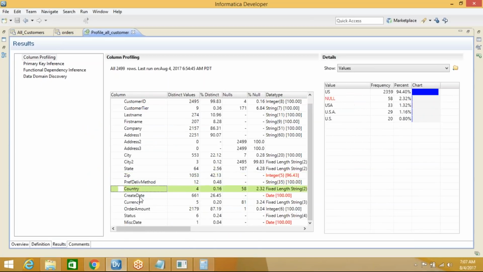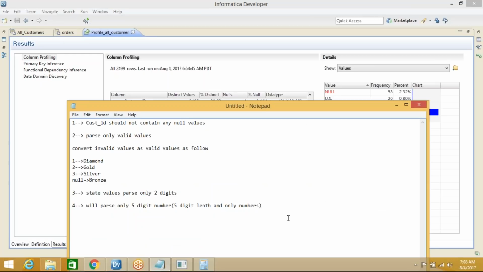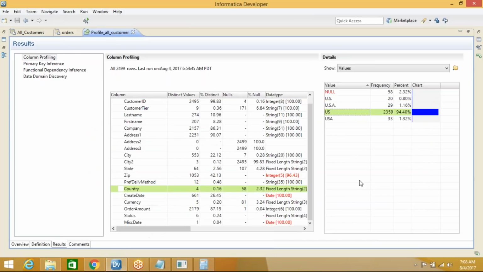Delivery type, this does not matter. If you take country, for the same single country we have different kinds of values. So business wants to standardize country also. Country should be USA. We can hard code this, because all the values are USA, right?